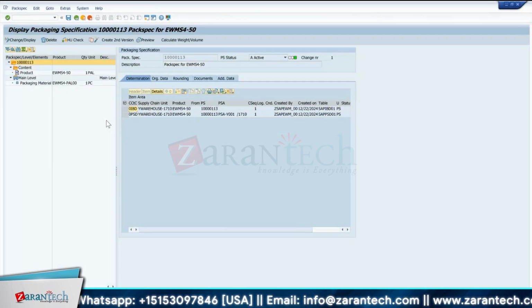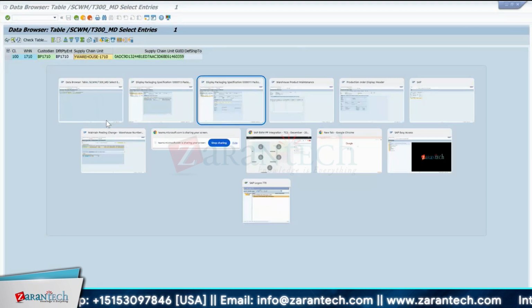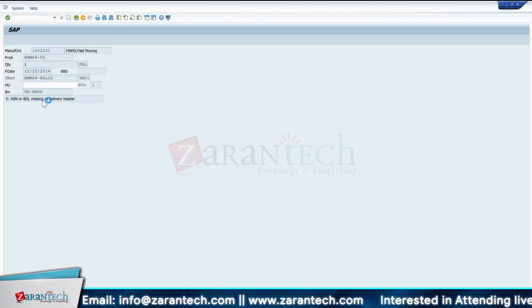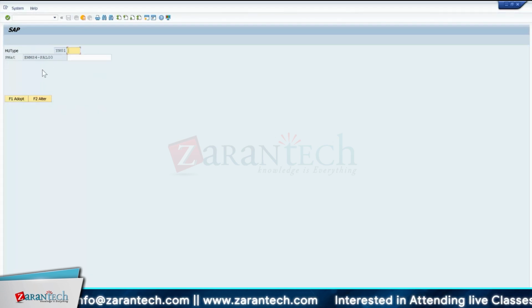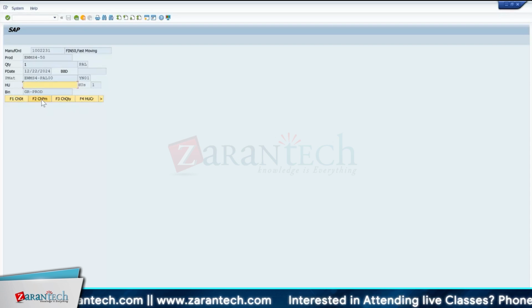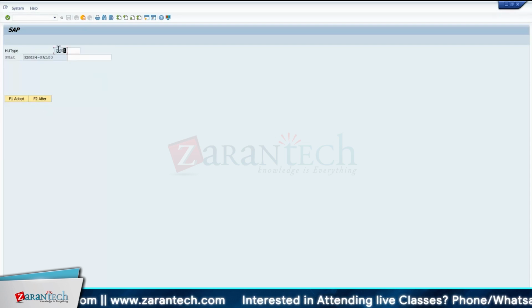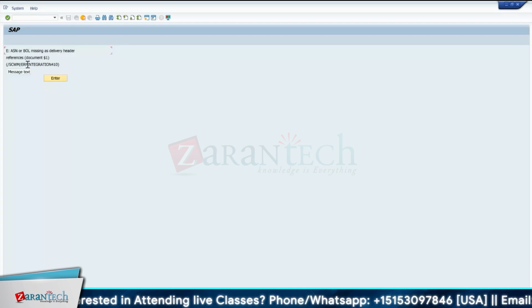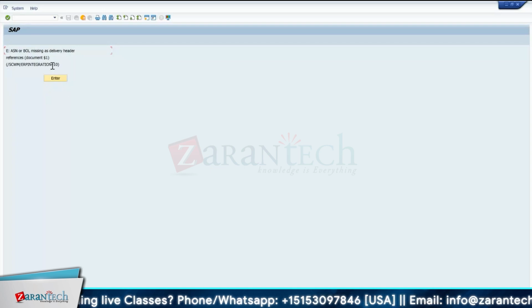Okay, so let us go back to our RF screen now and just move out so that the screen refreshes. Let's try once again. ASN or delivery missing as delivery header. Not allowing me to create the handling unit. I did not change this, but ideally it should have allowed me to create the HU. Let me just try once again. So this one is ERP integration, and so there is, okay, let me check configuration.